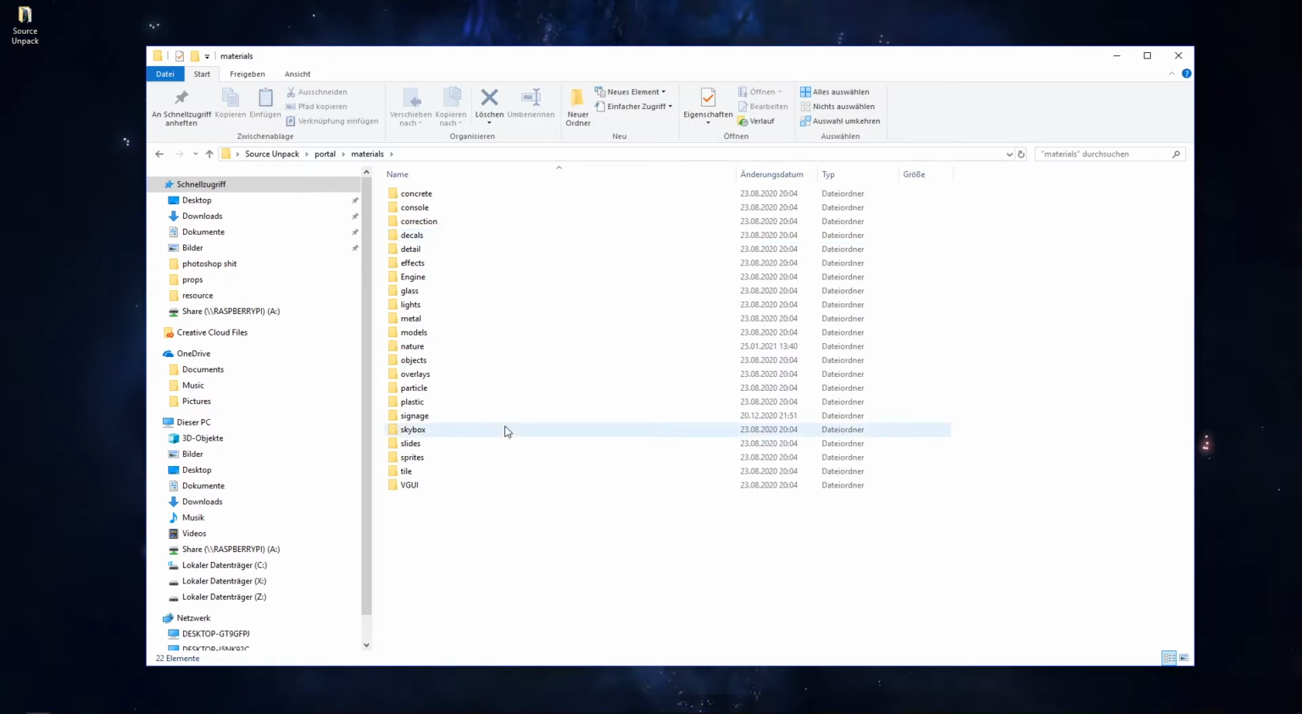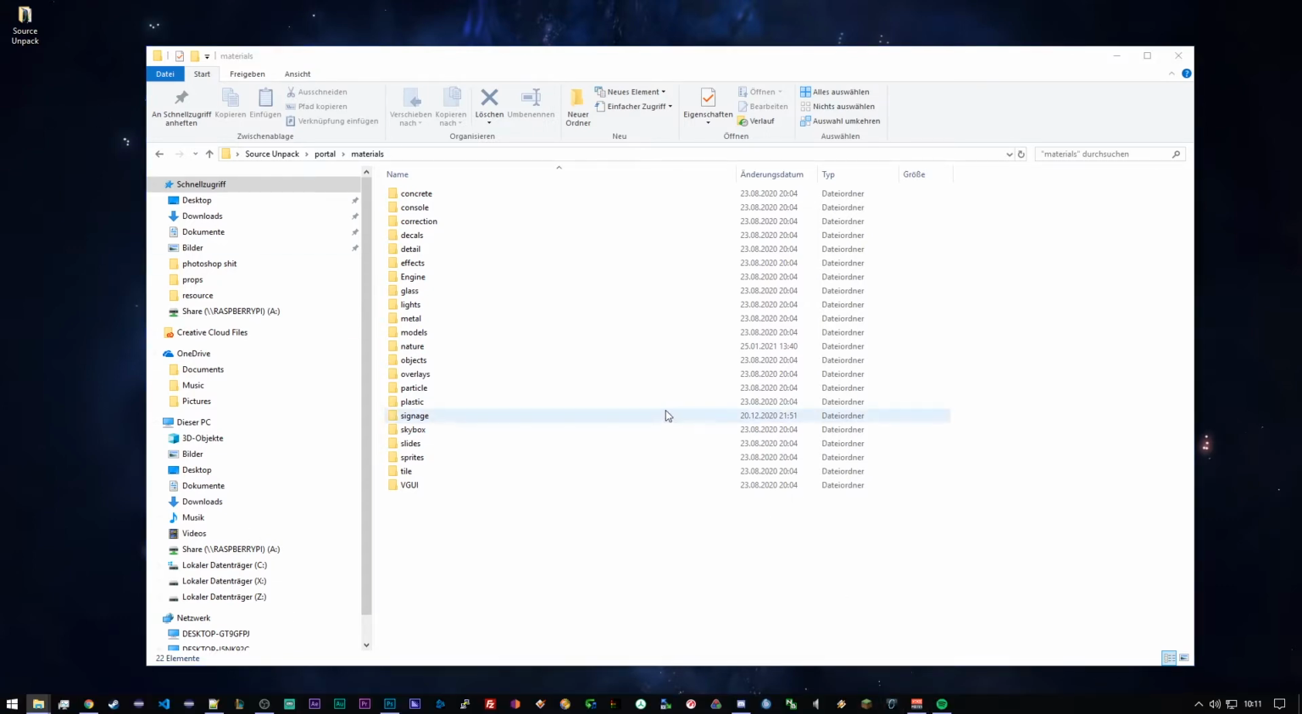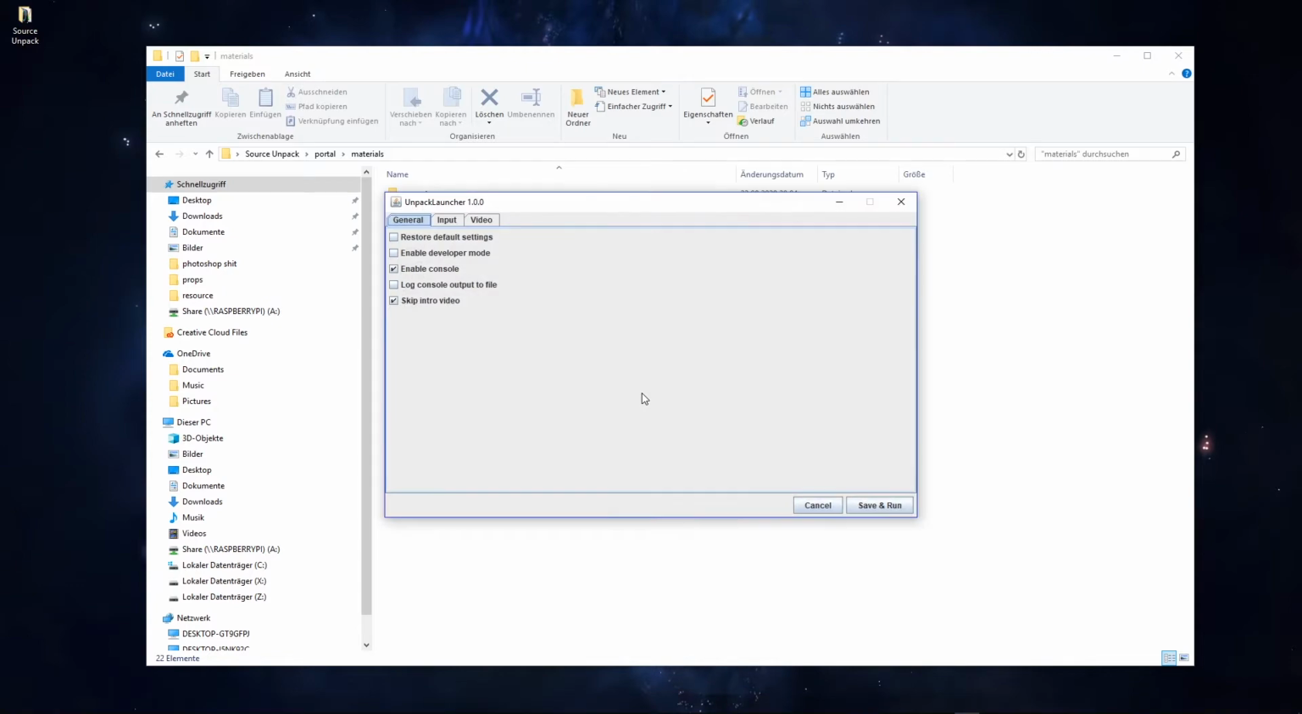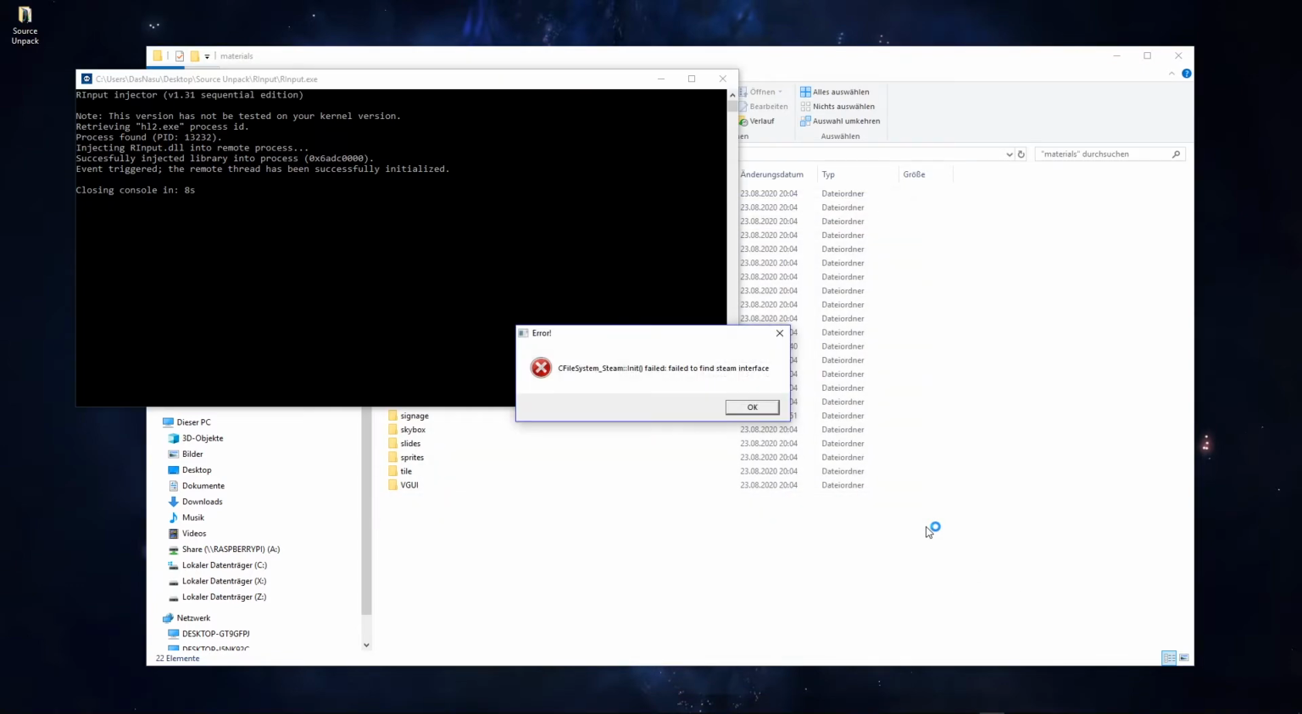So for this tutorial, I will change my cube. So not the companion cubes, but the standard version of the cube a little bit, because I'm not very happy with how it's looking right now. So let me start Portal and show you how it's looking right now.